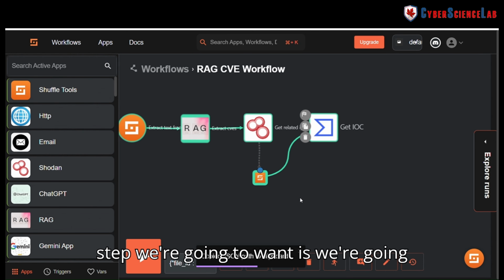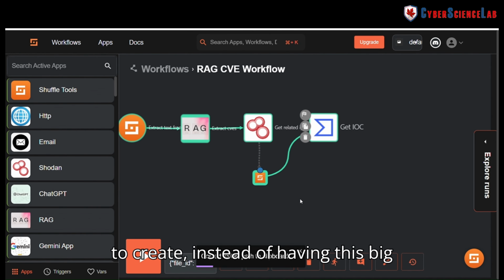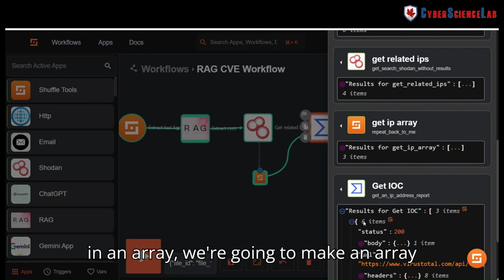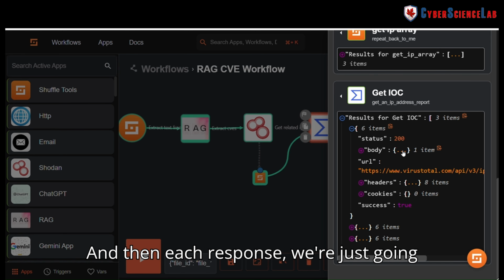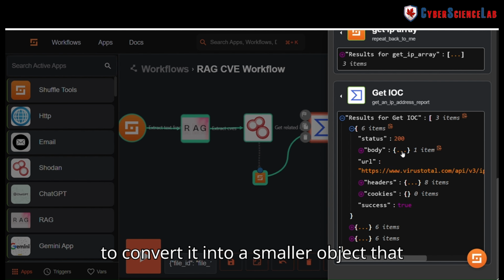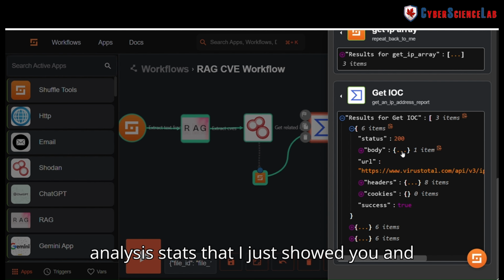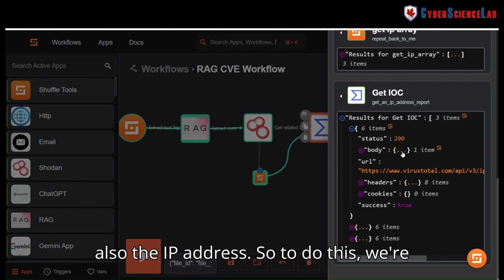We're just going to use this malicious field here. So now the next step we're going to want is, instead of having this big response with everything from VirusTotal in an array, we're going to make an array, and each response we're just going to convert into a smaller object that has the count of malicious from last analysis stats that I just showed you, and also the IP address.